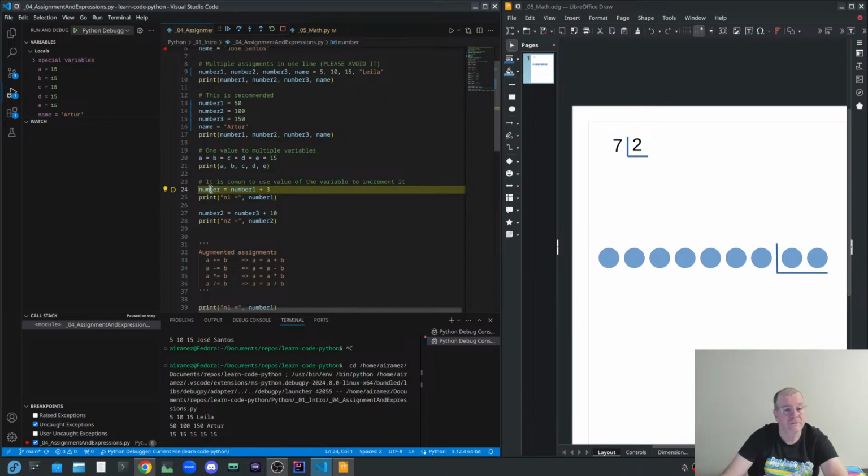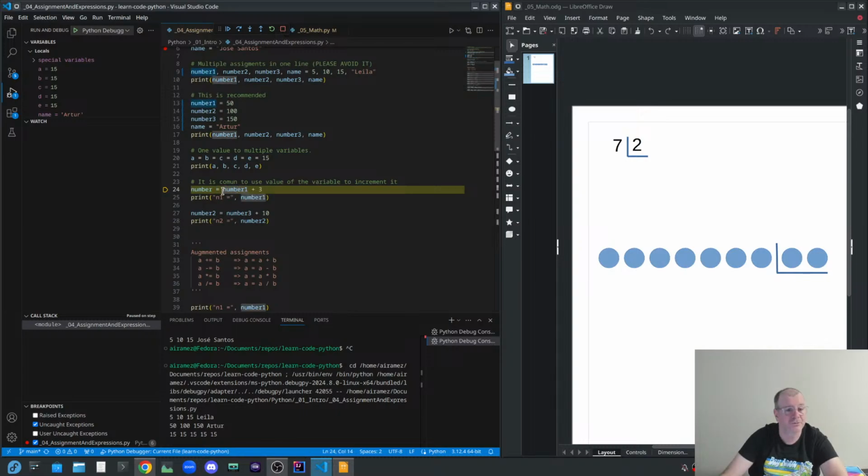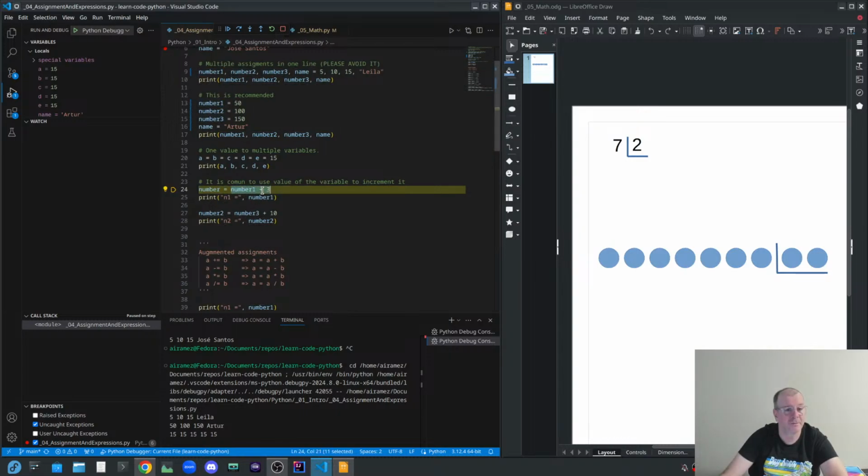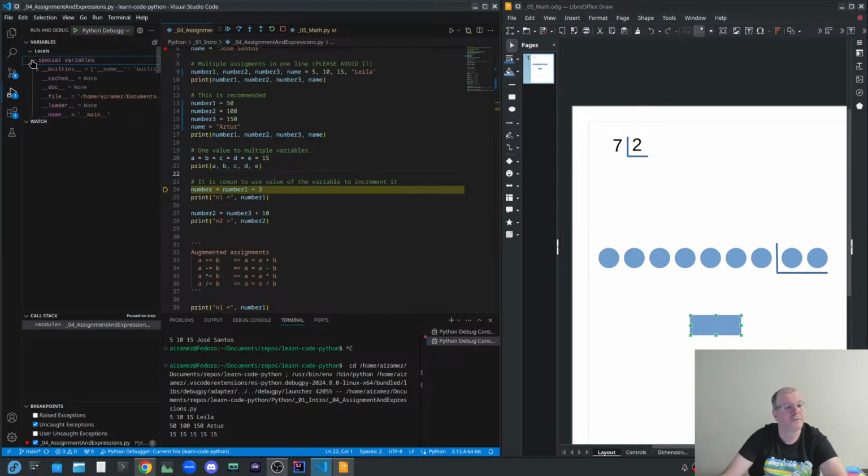Okay? Now it's very common, and sometimes people get confused, that we use an assignment with an expression. So this expression is number 1 plus 3. Let me show how this would work here. So we have the variable number 1. What is the value of variable number 1 right now? Oh, sorry, it is down here. Number 1 is 50.